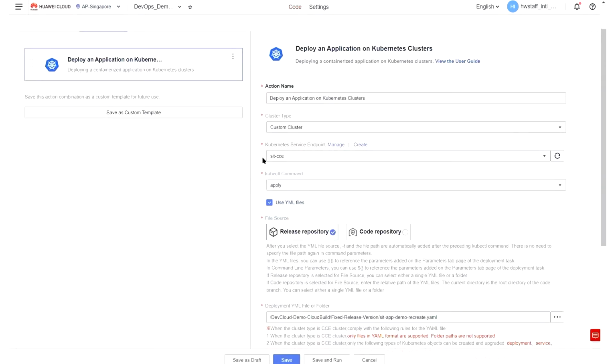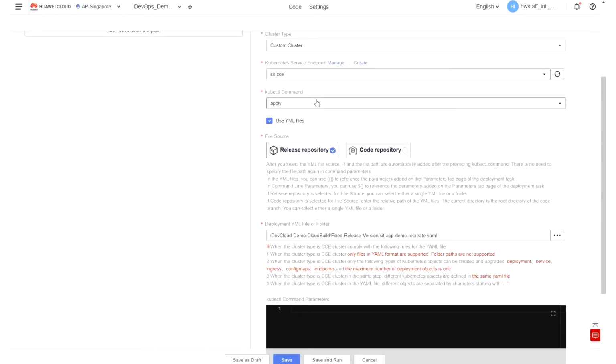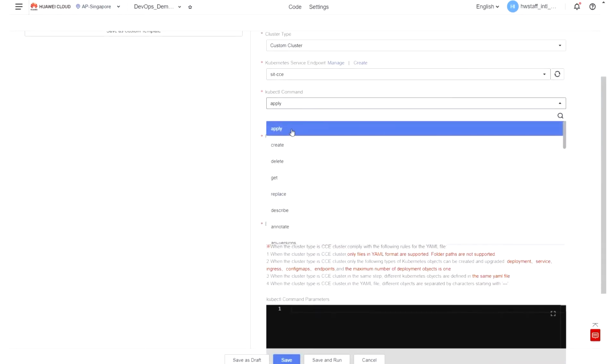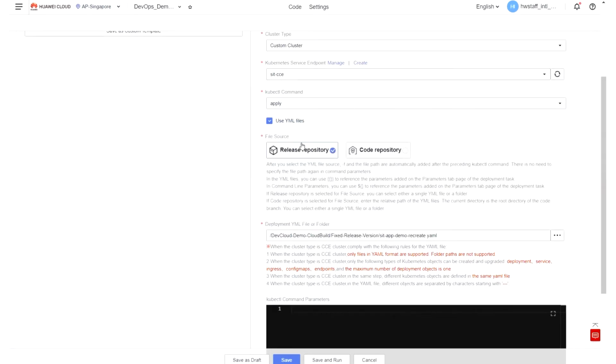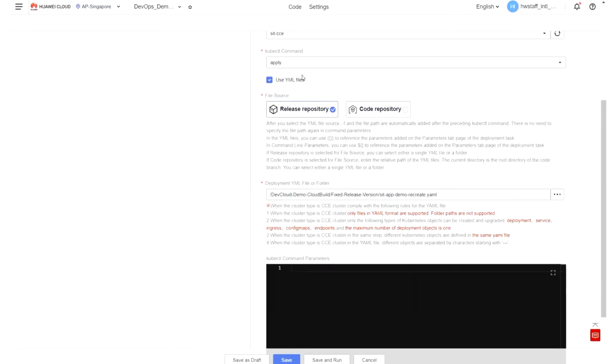So I already changed my endpoint here. This is my Kubernetes cluster service endpoint. For the kubectl command, we are using kubectl apply because we want to deploy the container demo application into our Kubernetes cluster. We are using YAML files for the deployments, and the file source should be the release repository.